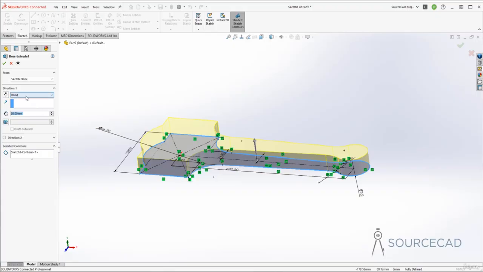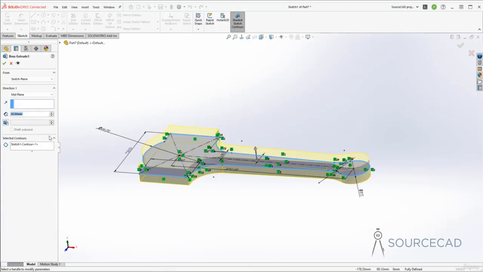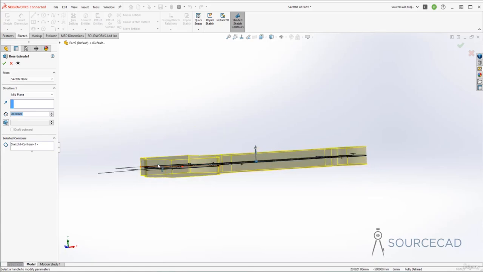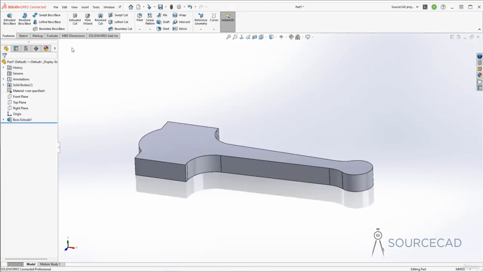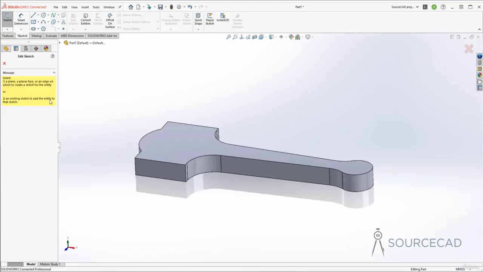So in this direction option, select mid plane, and now we have a distance of 10 unit above the sketch and 10 unit below the sketch. The total height is still 20. Just click OK, and here we are. Now let's go to sketch again, and I'll select the sketch tool.